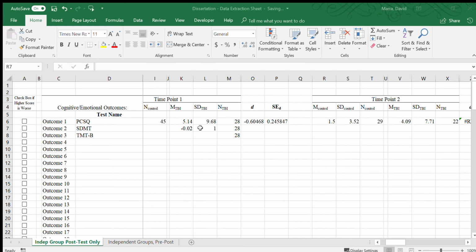The flow, or the way in which you input the data, is totally up to you. So if you want to copy and paste things, for example, put 28 for the sample size here, copy and paste that all the way down, that's up to you. If you want to start with just the control groups for each time point, then go to the MTBIs, up to you, as long as the data that you're putting in is accurate.